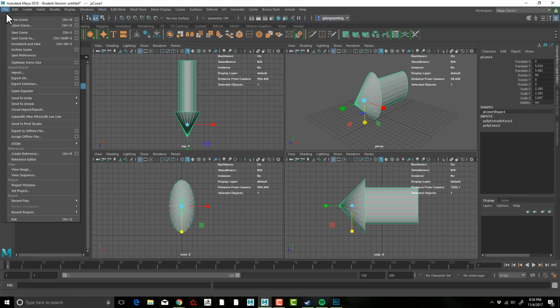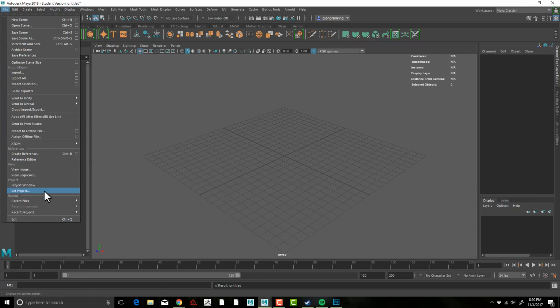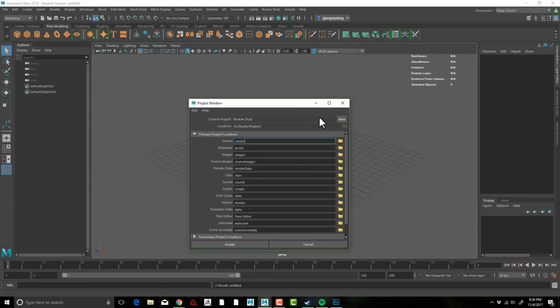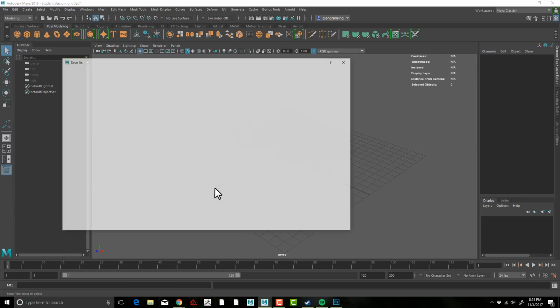So I will start a new scene in Maya. And we'll go ahead and make a project. So I'll go to project window, and we'll go to new, and I'm going to name this modeling class, or let's call it 3D modeling class. Accept. Any second that'll kick in. And then even though this scene is empty, we'll go ahead and say save scene.